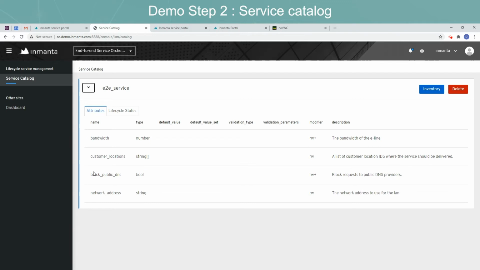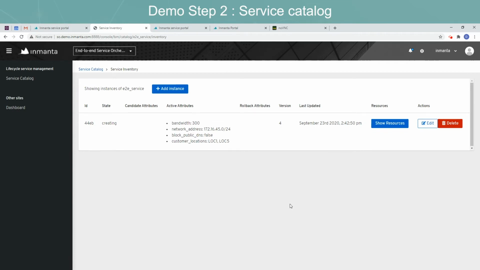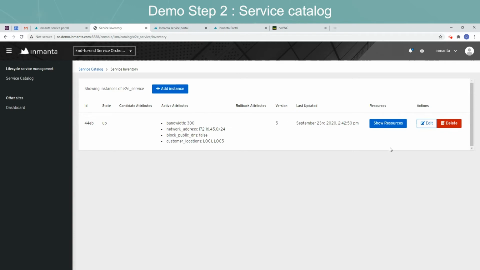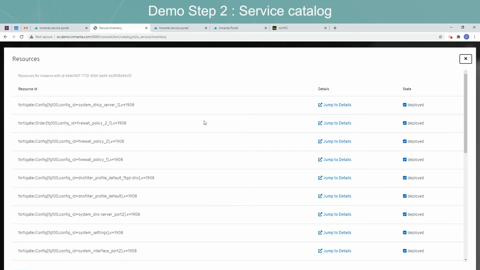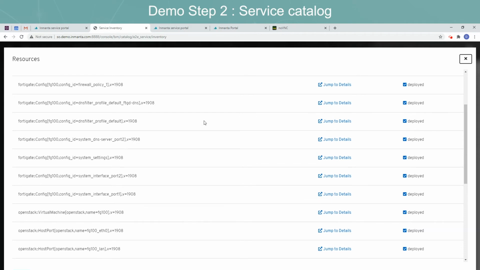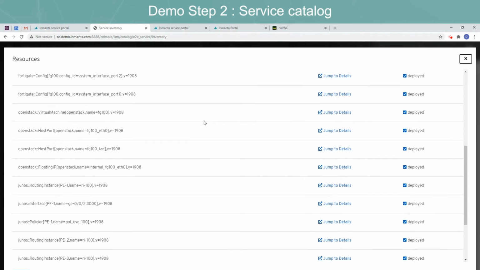Once a service order has been validated, a new entry is recorded in the service inventory, which stores all service instances created by Inmanta. The web GUI displays the attributes and the configured state for a service that has already been provisioned. Service attributes can be modified via the edit button or via REST calls. The button called Show Resources lists all the underlying resources which are involved in delivering the services: Fortinet, OpenStack, and Juniper routers.